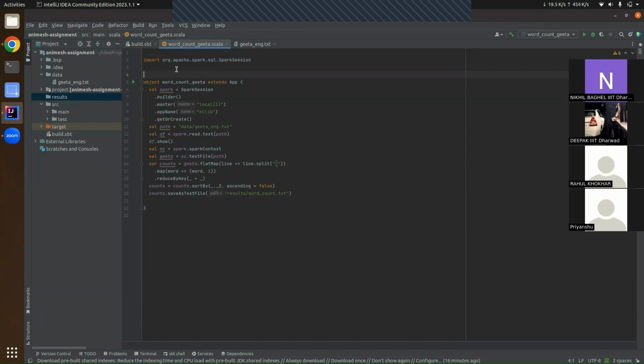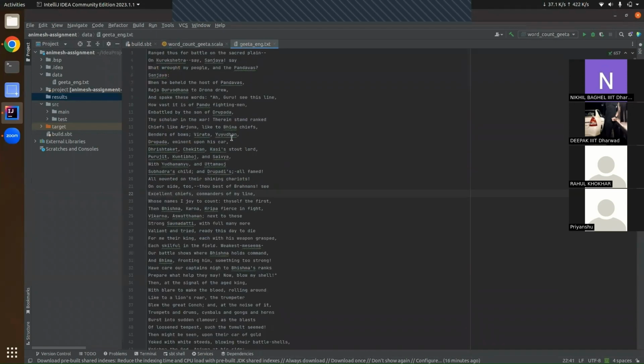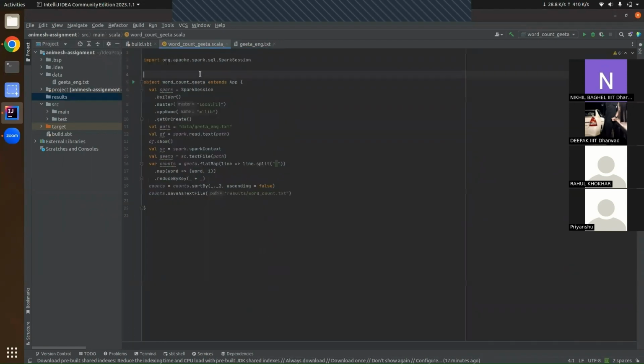The algorithm we have chosen is based on MapReduce word count. The text we have is text from the Gita, and basically it is counting the frequency of each word using MapReduce. In the code, the path of the data set is this, and here is the function for MapReduce, and when I run it, the result will be stored in this file.